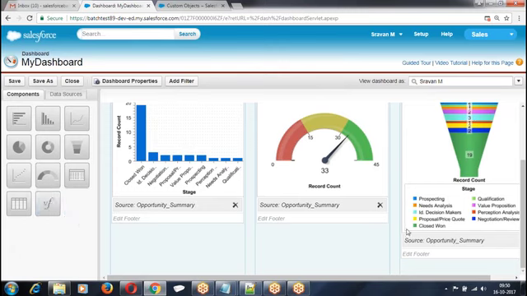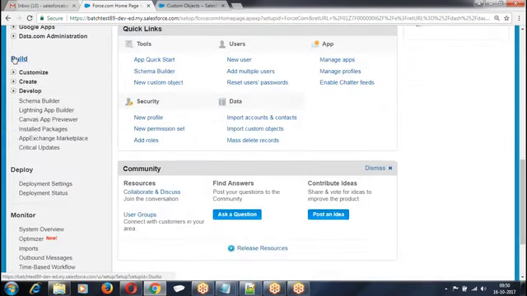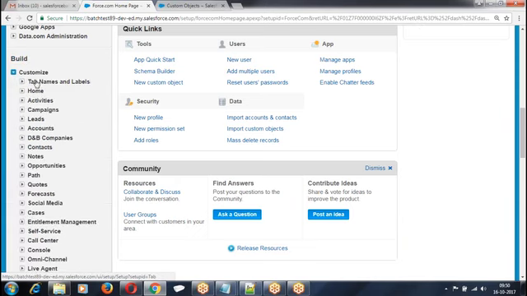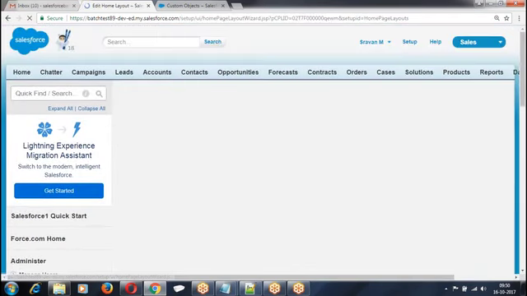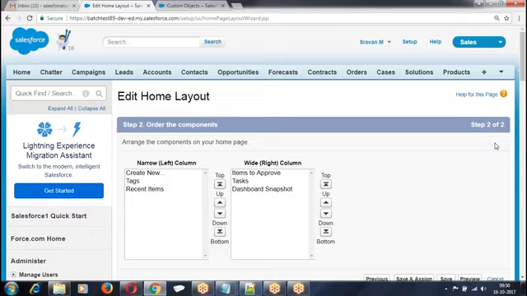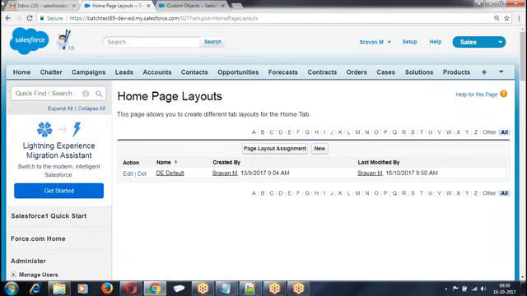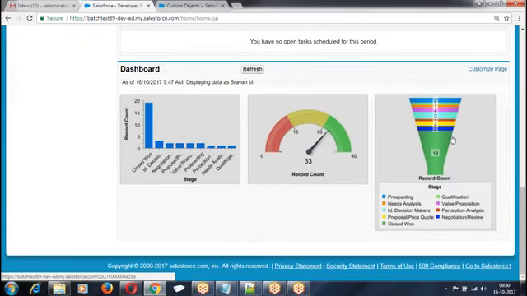Once you have created a dashboard, how will you show this dashboard? Where will you display this dashboard? Go to Setup, Build, Customize. What will you find again? Home page layout, dashboard snapshot. What happened? On the home page, you will be finding that.